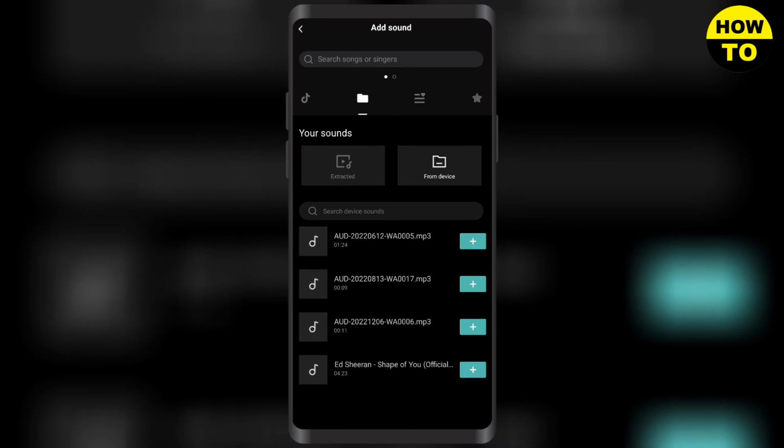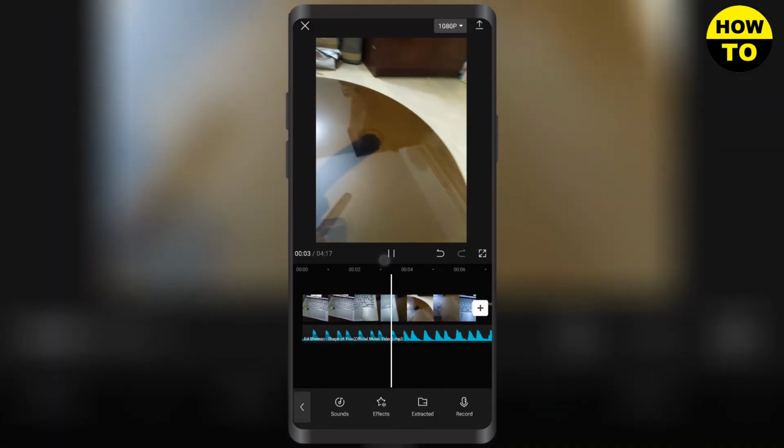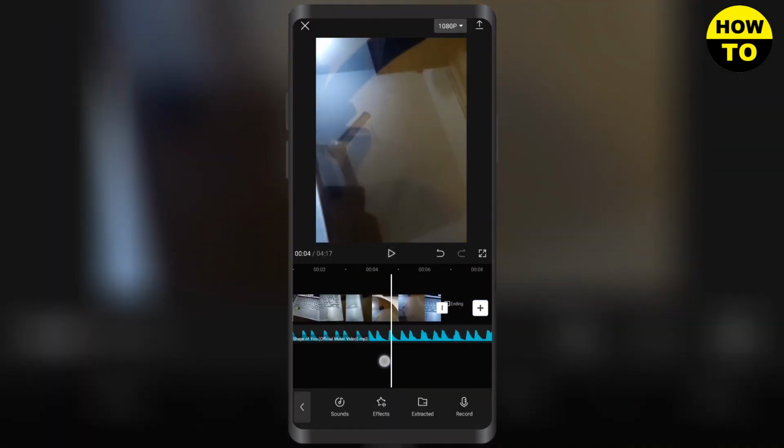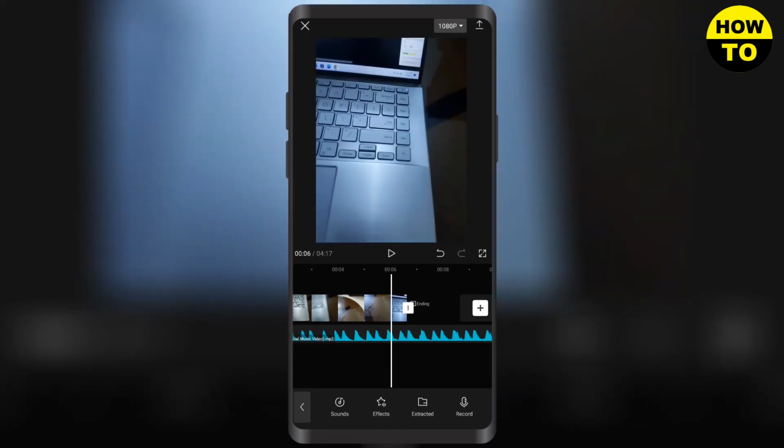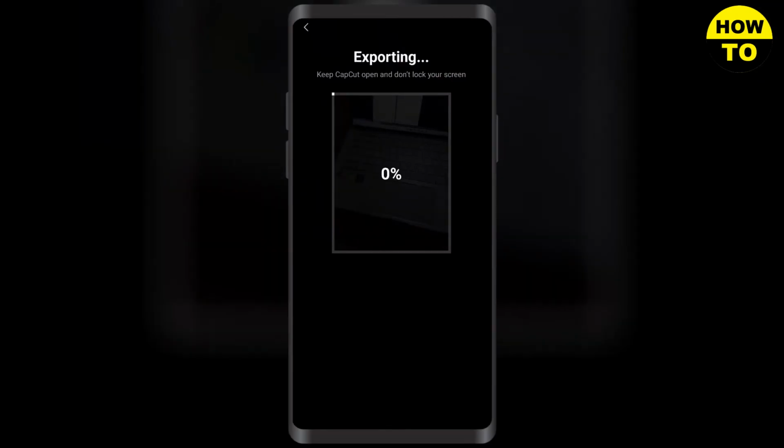So this is Shape of You. I will click on this one, and there you go. You have added a Spotify song to your TikTok. Now you want to download this. For that you need to click on the arrow on the top right, and this will start exporting the video to your mobile device. So I will meet you after it has been done.